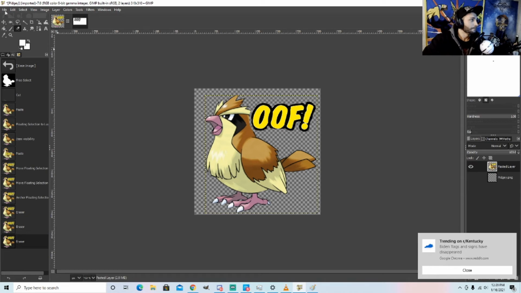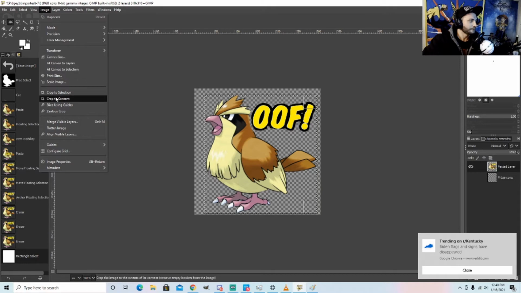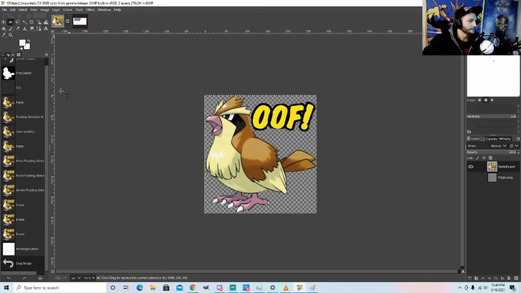So next, what you want to do is go to this rectangular select right here. Try to get it as best as possible. It doesn't necessarily have to be super perfect, but just as good as possible to that yellow line. All right, and then you want to hit image, scroll down, and you see this crop to selection. Go ahead and crop that to selection.